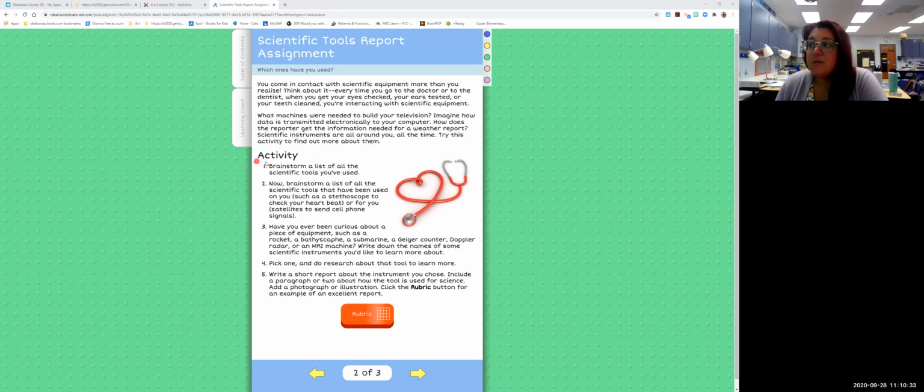Now here's the directions for our assignment. Step 1, brainstorm a list of all the scientific tools you've used. This just means think about what it said up here in this section. Think about all the different scientific tools that you've ever used, okay, or seen, and just write them down. Your spelling doesn't have to be perfect. Your handwriting doesn't have to be perfect. Just come up with, I would say, at least 3 or 4, okay?